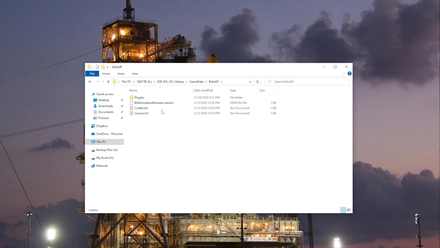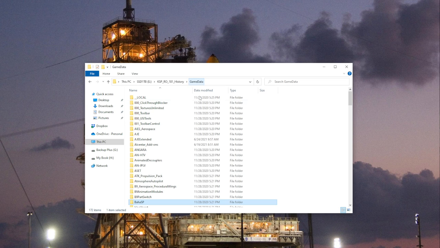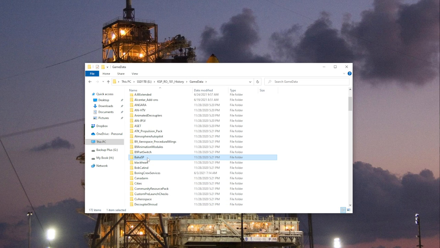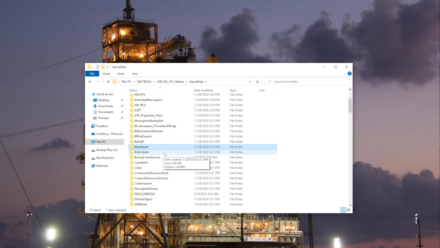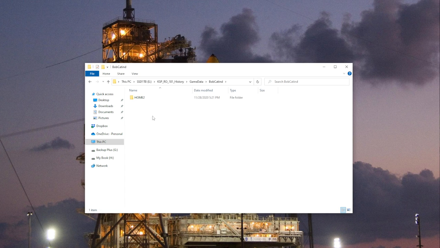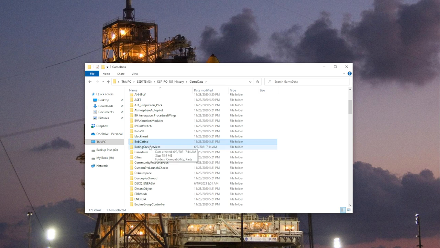That's another animation thing, BD Animation Modules. This particular one is the one required by Raidernick mods, and he's modified it, so it's a particular one. Blackheart is just textures for procedural parts. And so there are a lot of procedural parts, alternate legacy textures available. Bobcat is an old mod that might not exist anymore. And for some reason, it was required by the ISS stuff.